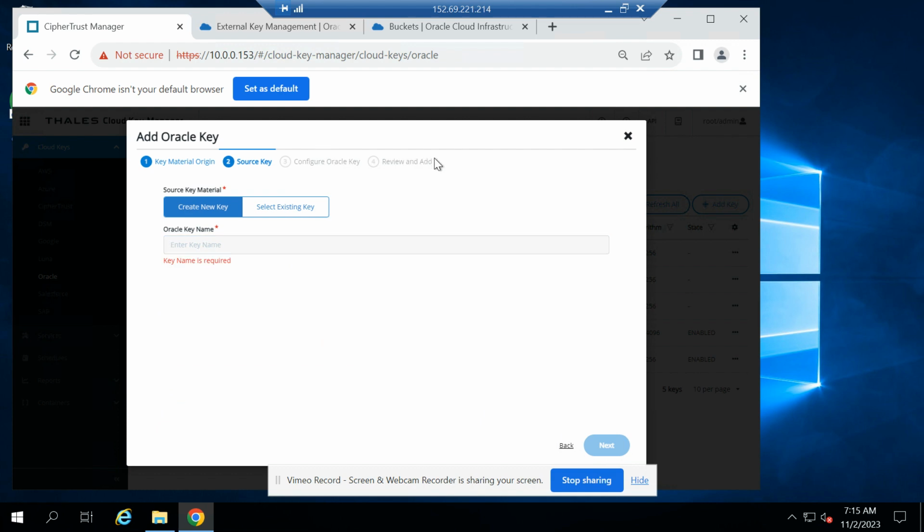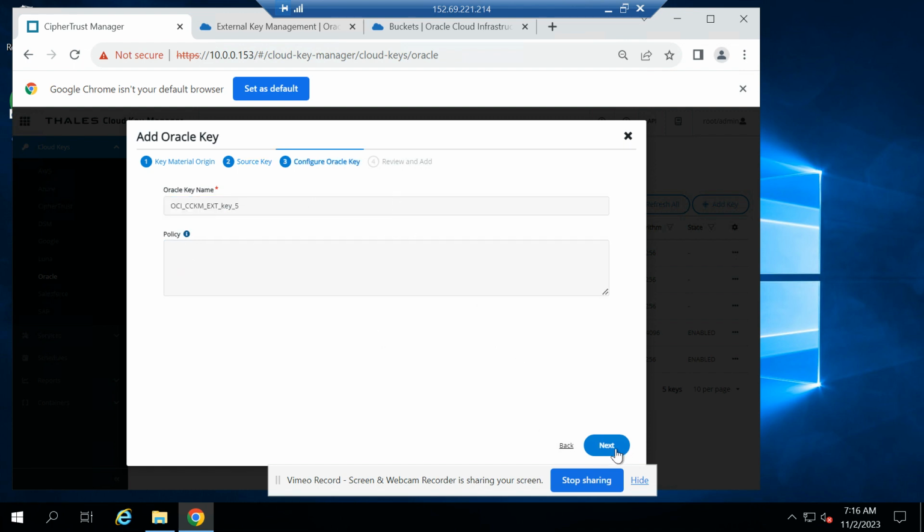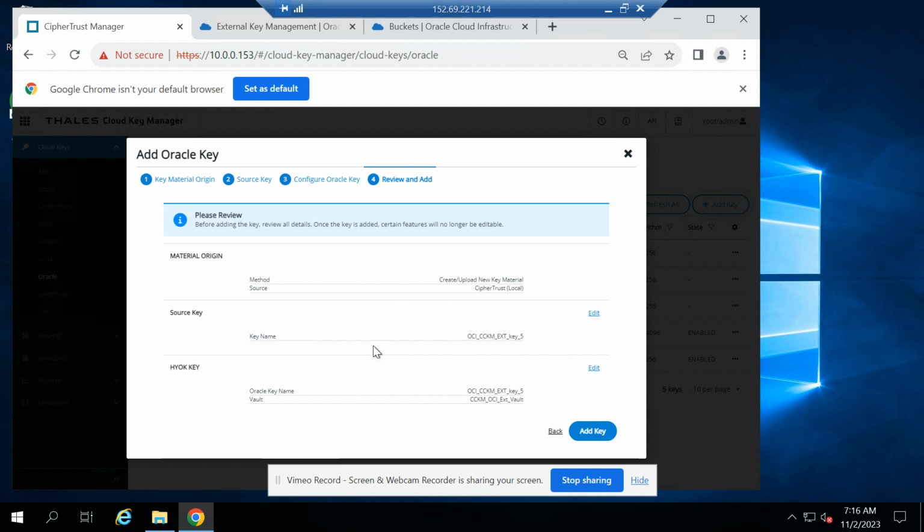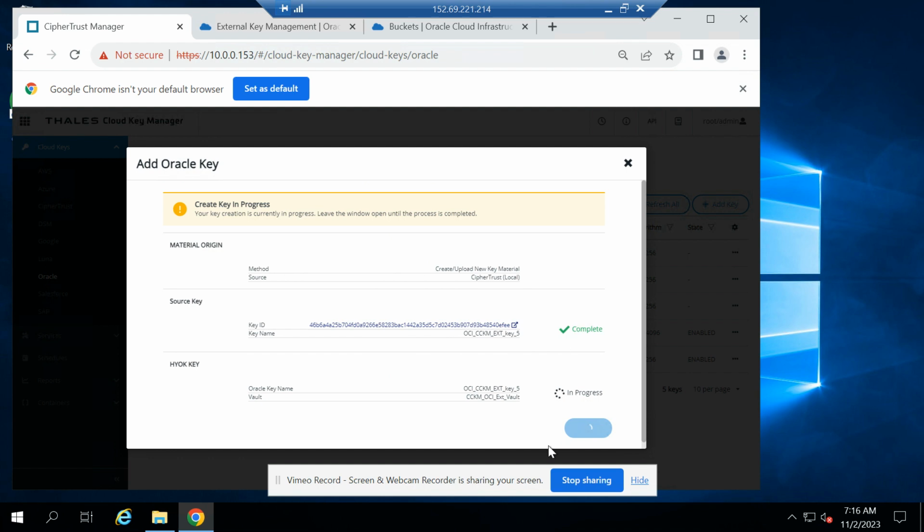Right, so in terms of the key name, this is the key name. I will create a new key. You choose the CipherTrust Manager. I will skip the policy and just go for review of the key creation. So this is the key name, and then I will add this key.